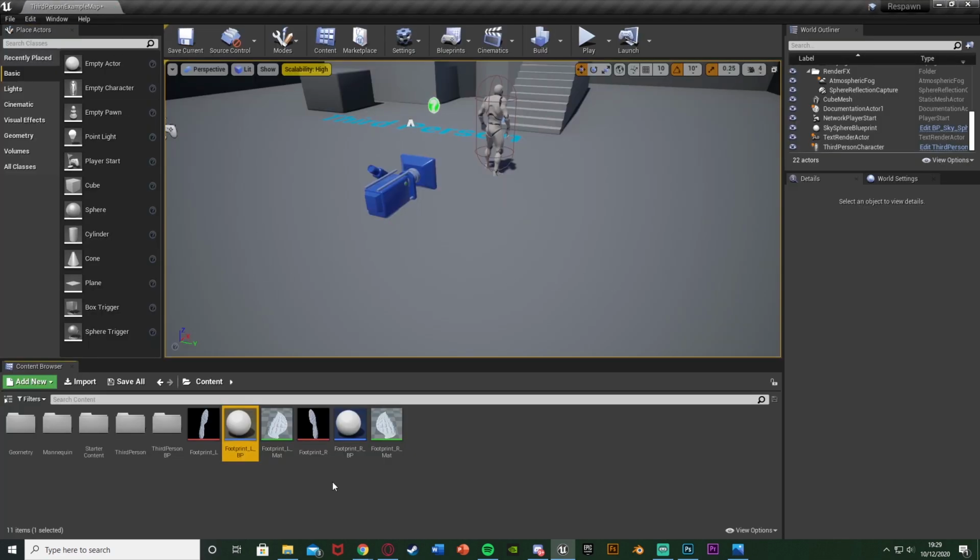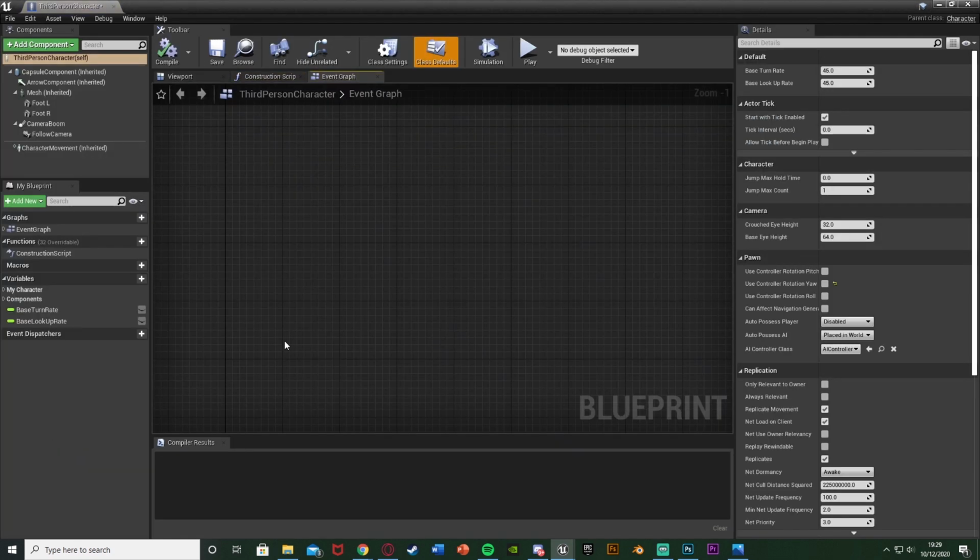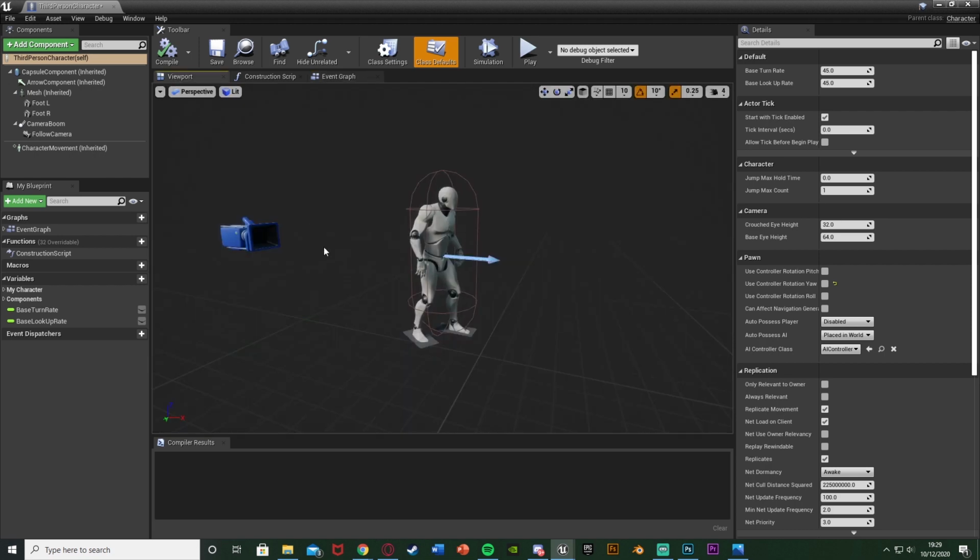So now what we want to do is create the references to where we actually want to spawn these decals. So obviously they want to be directly under our feet. So we're going to open up our character blueprint. For me, that's third person BP, blueprints, third person character, as that's what I'm using, but you can have first person, third person, or whatever you've named it. So once we're in here, we're going to go straight up to the viewport like so.